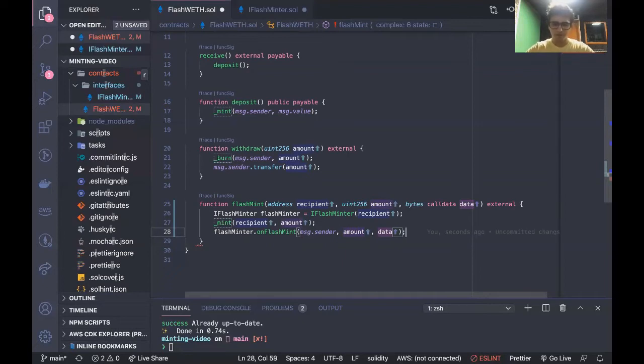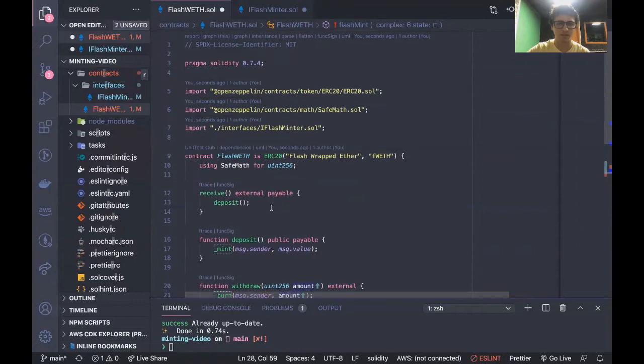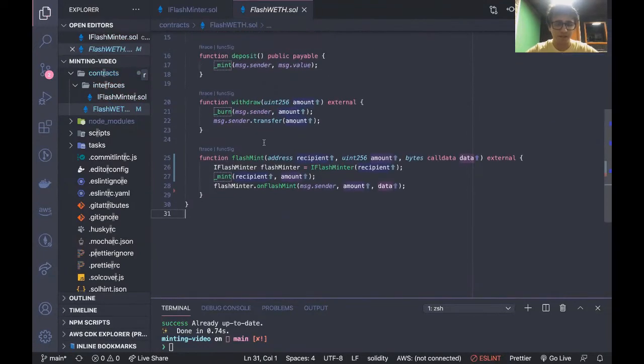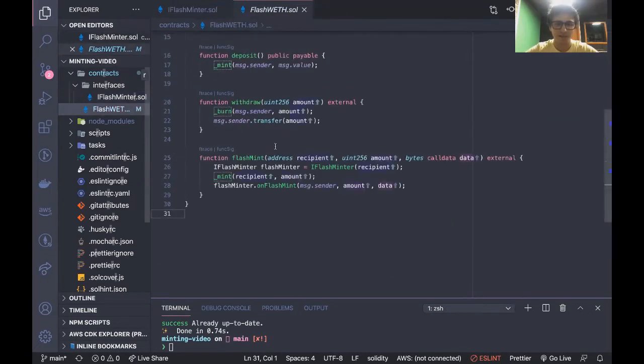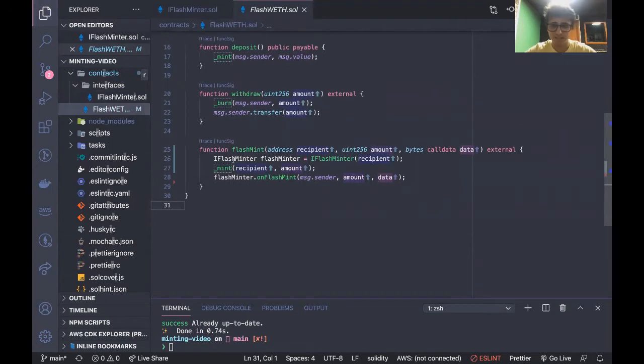Okay, so all right. So here the FlashMinter will execute its own flash mint. Oops, I have an error here. Not found or not unique. Just a second. Oh, sorry guys, I had forgotten to save the FlashMinter interface file, so that's why it was showing that this interface didn't exist, but now I just saved the file and it's all good.